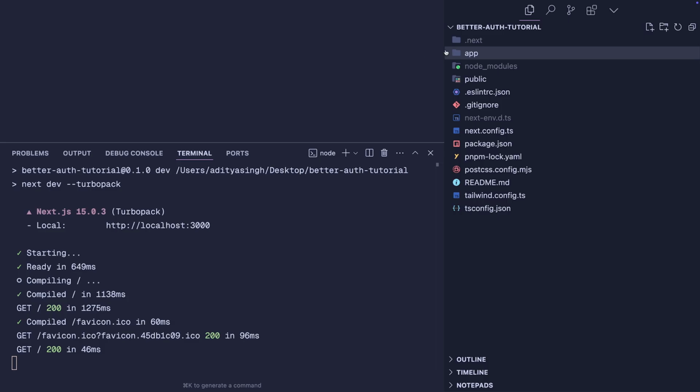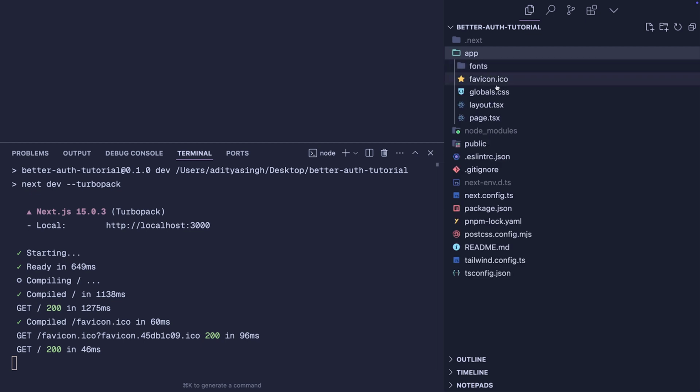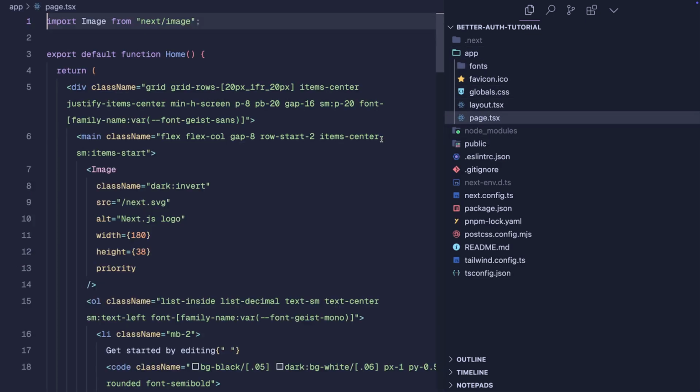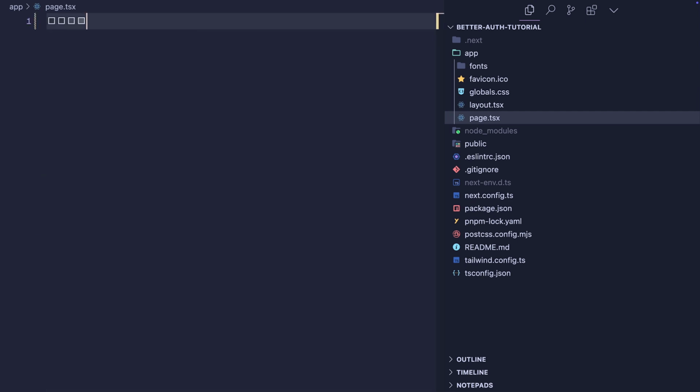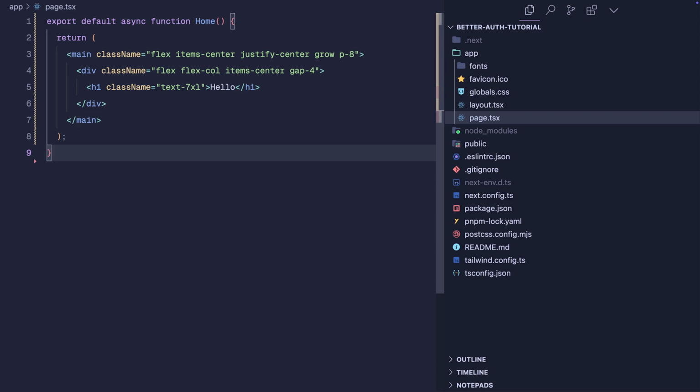Now the first thing that I'm going to be doing is I'll go to this app directory and then go to this page.tsx. This page basically represents our home page. I'm going to remove all of this content and then add some simple JSX over here like this. And this is what we have right now.